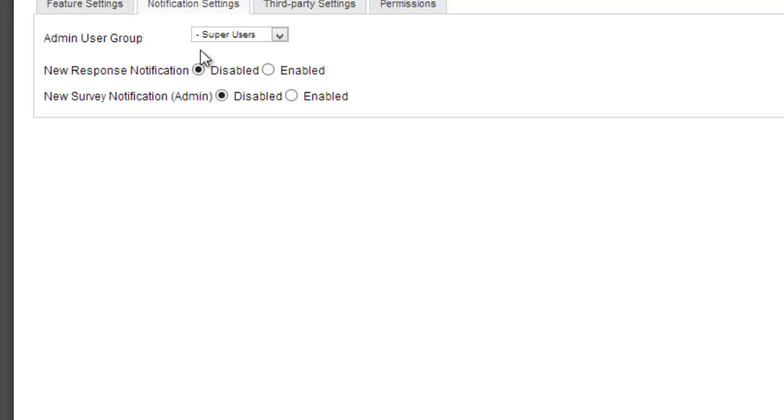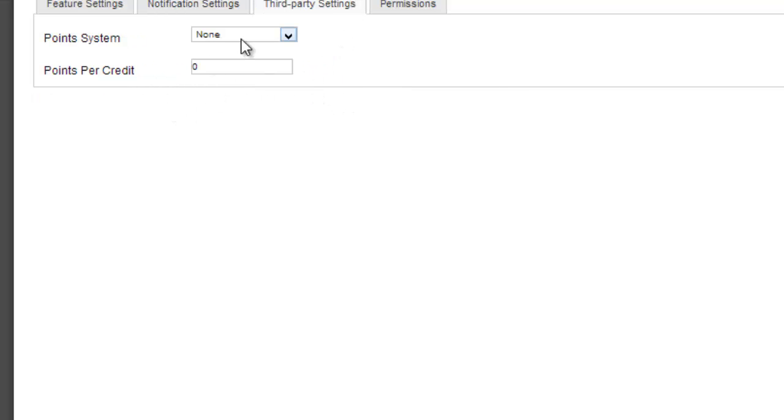Here you can choose the admin group and different notifications. And third-party settings allows you to choose the point system and points per credit. You can charge your users for each survey response their survey receives. So this can be used for the survey business.